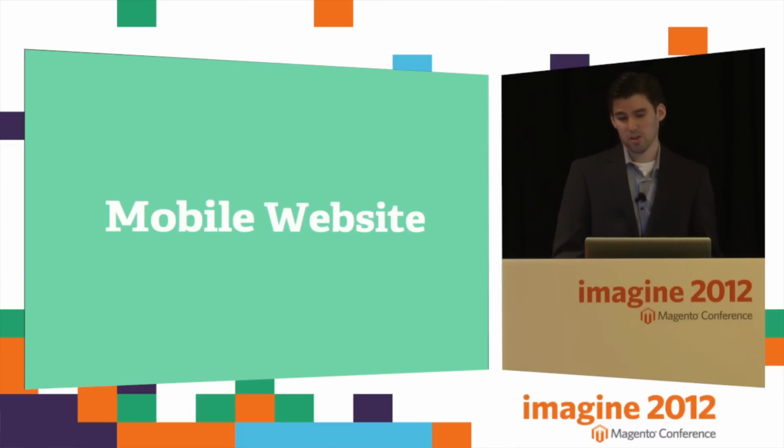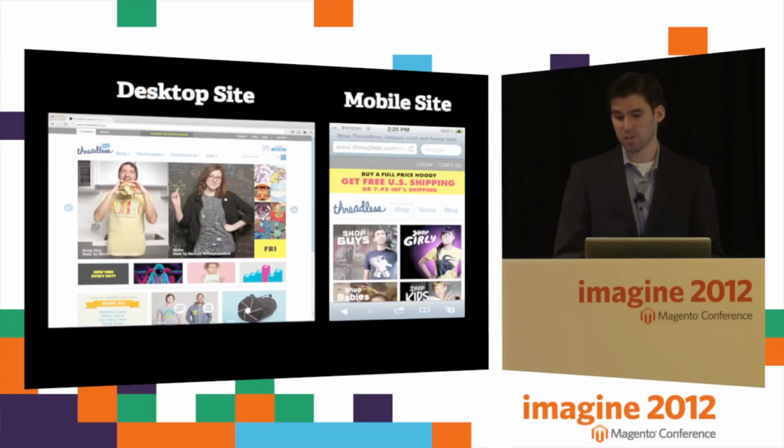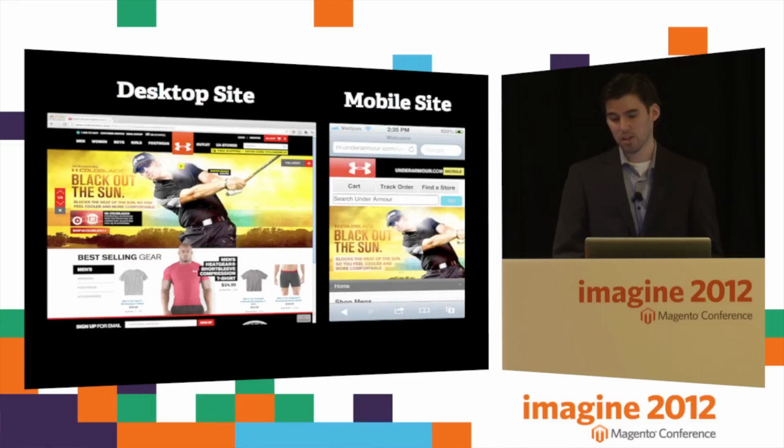Mobile websites are similar. You traverse a hierarchy of pages with full page refreshes in between. This behaves like a desktop site, but the presentation is optimized for a specific device class. And typically, this is smartphones with grade A browsers like iPhone, Android, Nokia, BlackBerry, those.